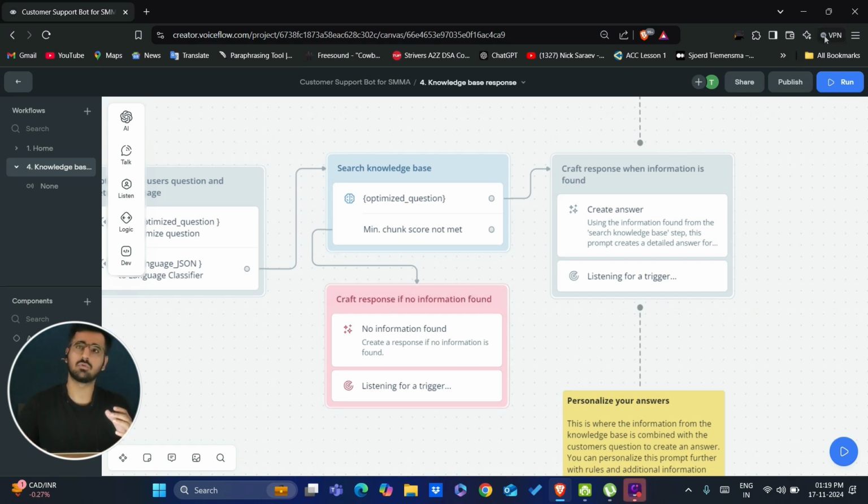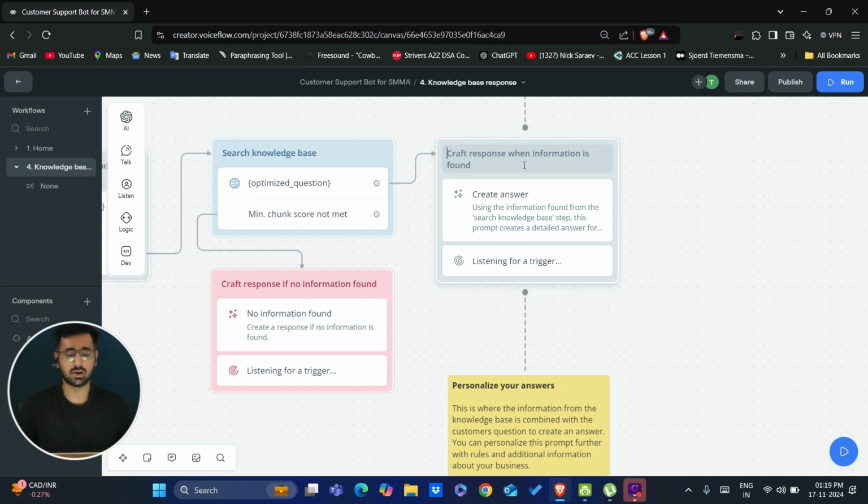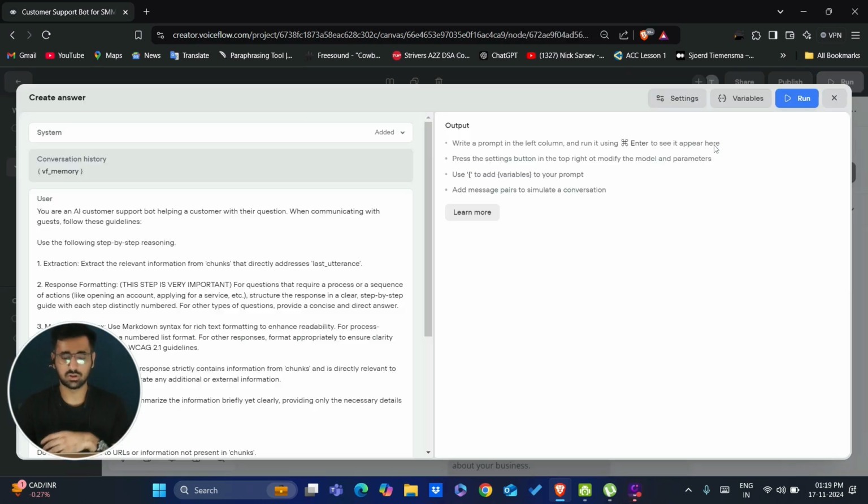So now that we have got chunks of the knowledge base plus the optimized question, we can prompt a GPT model, and we can give it the optimized question and the chunks to give us the answer that we will show to the user, right? So here you can see we are crafting a response when information is found, right?